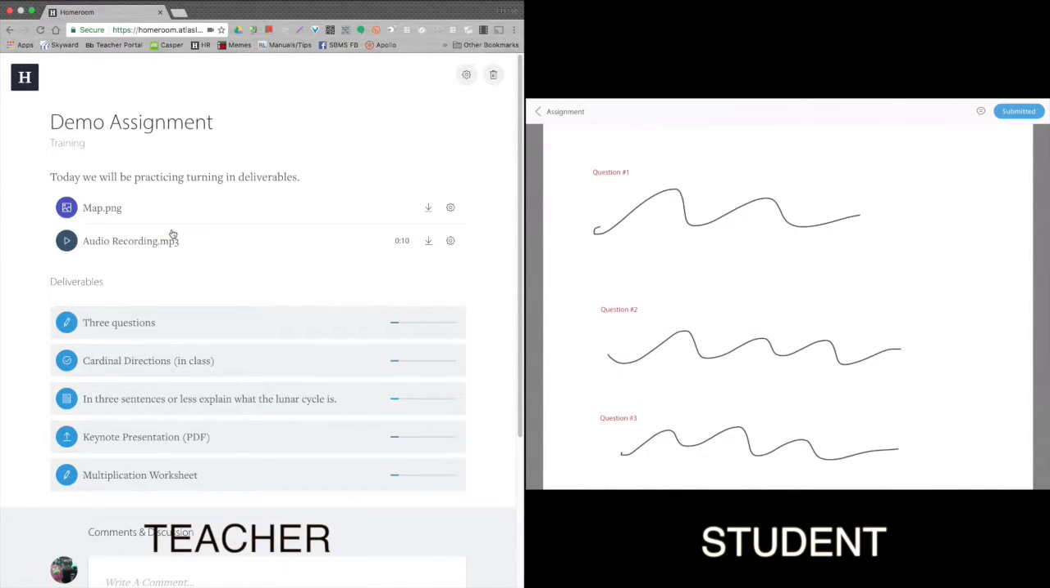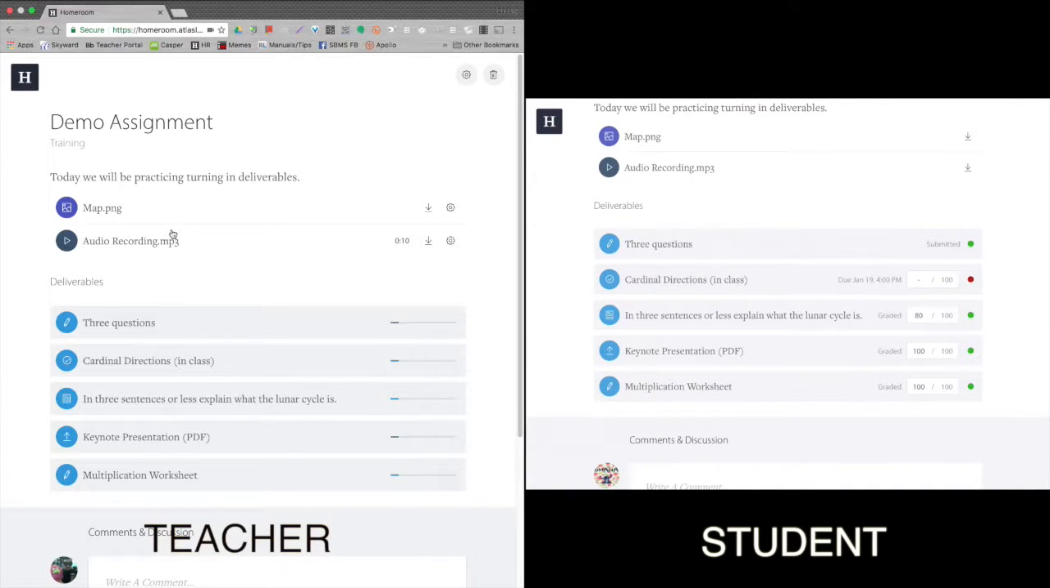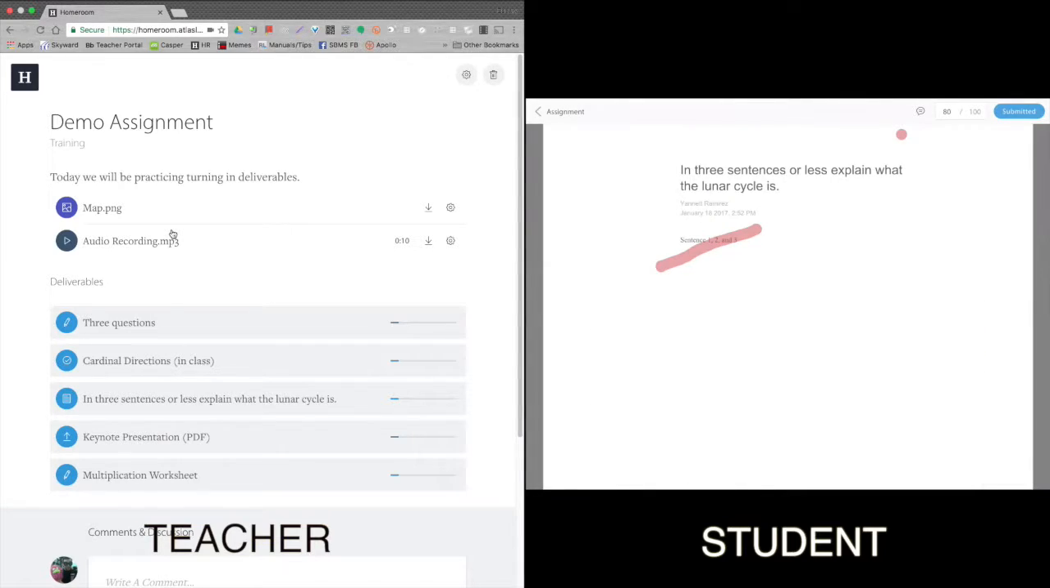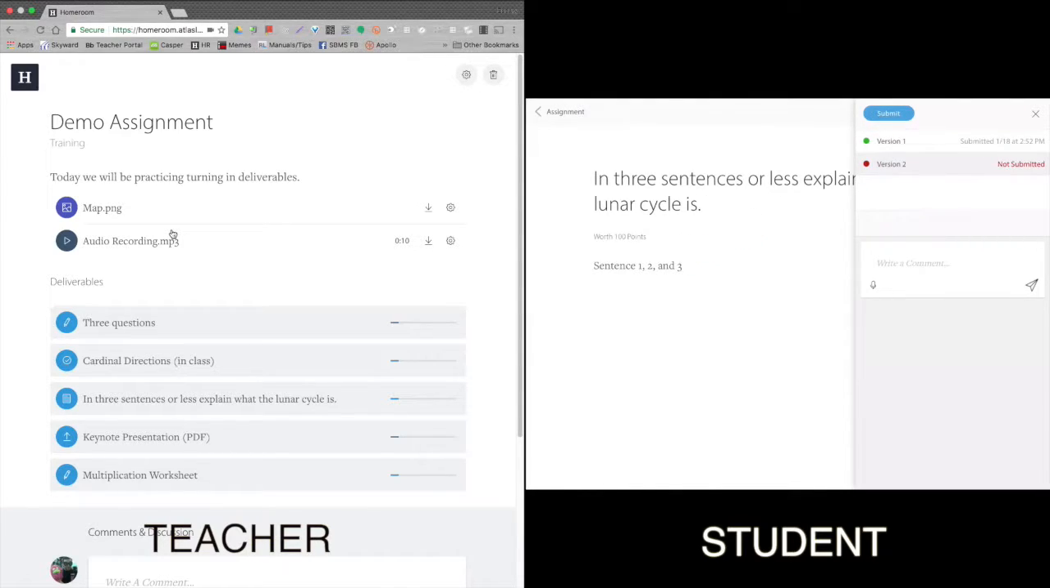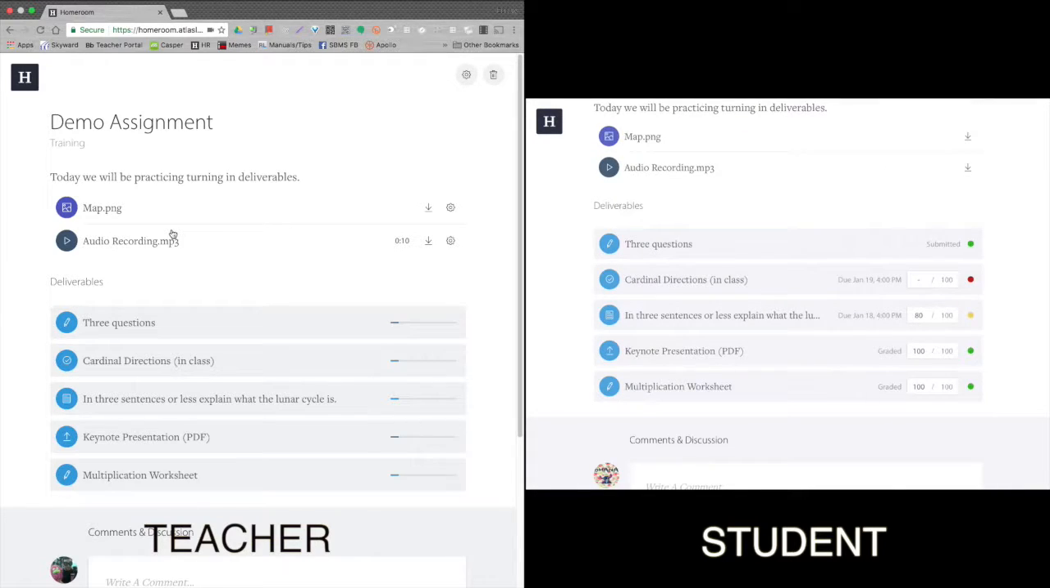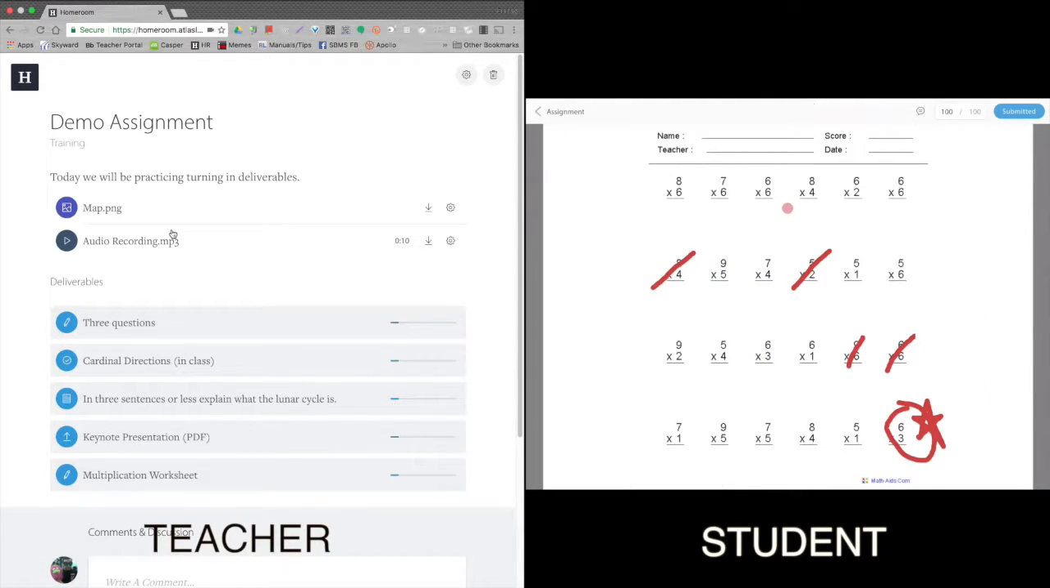Okay, and so if a student wants to resubmit, they are more than welcome to resubmit on anything that's not due yet. So if I wanted to resubmit the 3 sentences or less, I can touch on that. I can touch on the word bubble, and I can say resubmit so the students can do it again on their own.